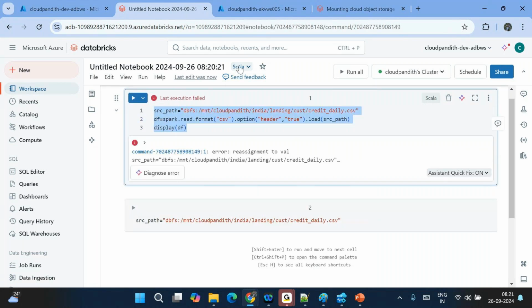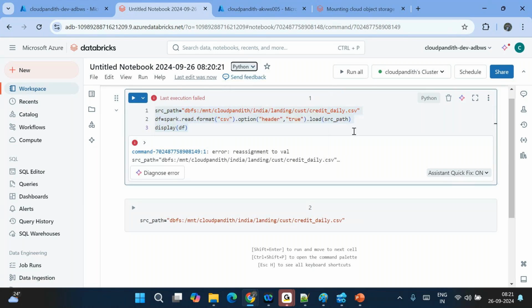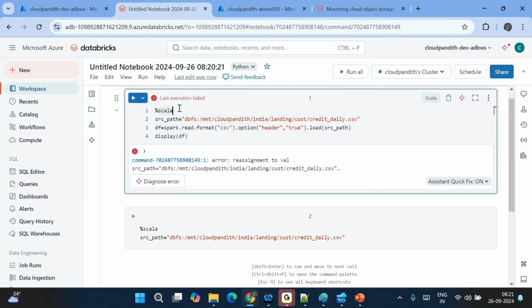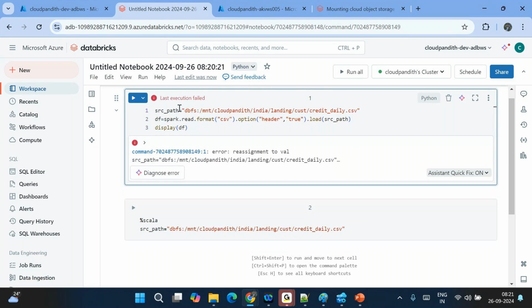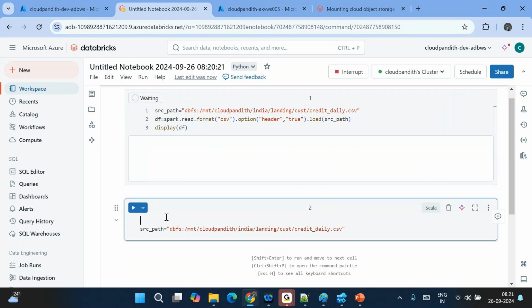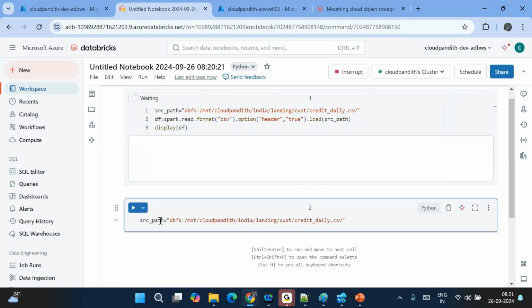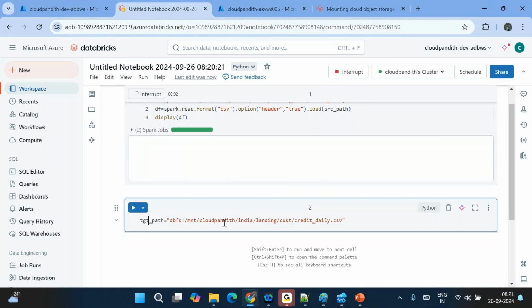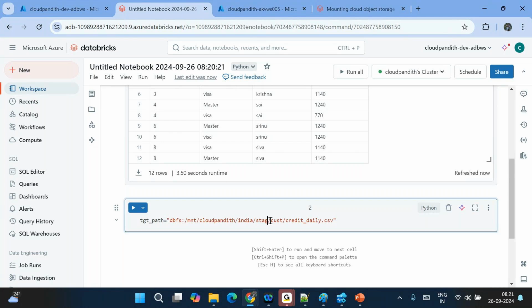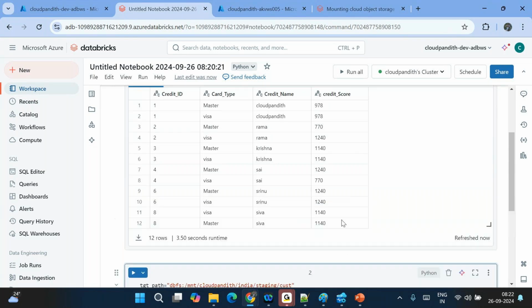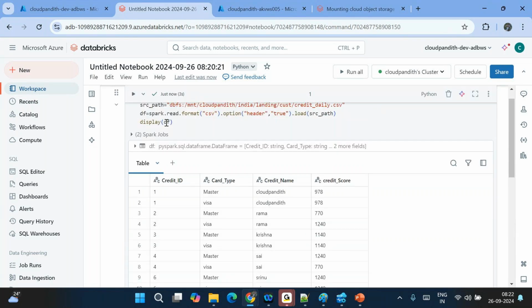Let me move to the Python notebook again. Read it in Python, and then this is the target path. Staging, I am saying staging, and cust. File name you don't need to give while writing. So this is the data frame that I want to write.